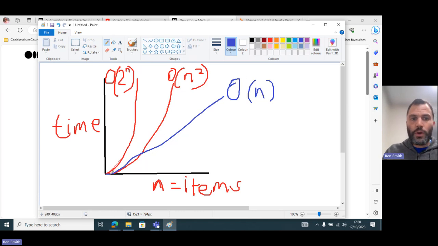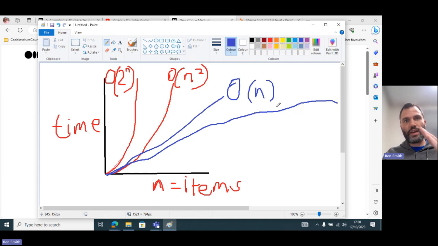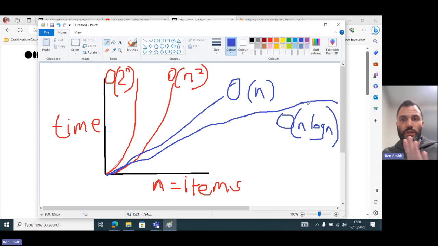And then you've got the merge sort and the quick sort, and those are log n problems. So a log curve kind of goes up like that and then it flattens out. So it doesn't matter how many items we add in, it doesn't get too bad. So we say that is O of n log n. And so that's where we'd see our merge and our quick sort.